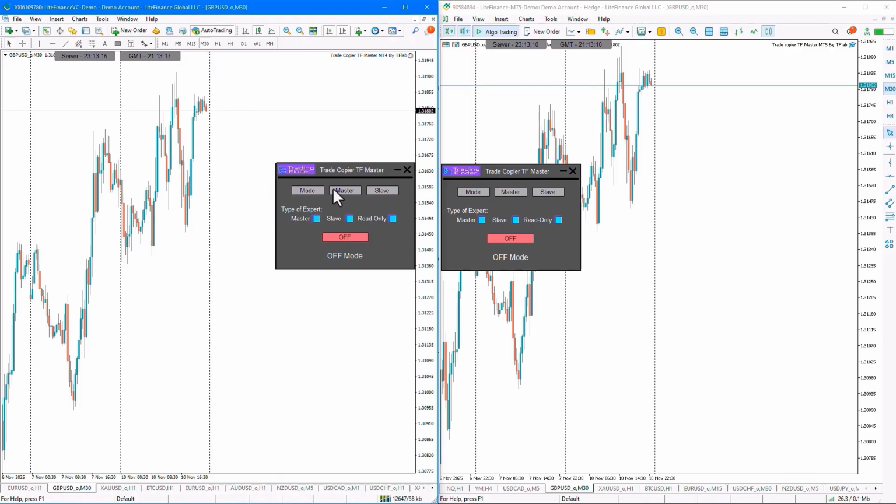In the lower section of the panel, there are three tabs: Mode, Master, and Slave. When running the Expert Advisor, we work with the Mode tab, and at the bottom, we can select one of the three options: Master, Slave, or Read Only. Here, I select this platform as the Master, or the command sender, and switch the Off option to On. At this point, we see the command confirmation, and it displays Read File Successful for us.